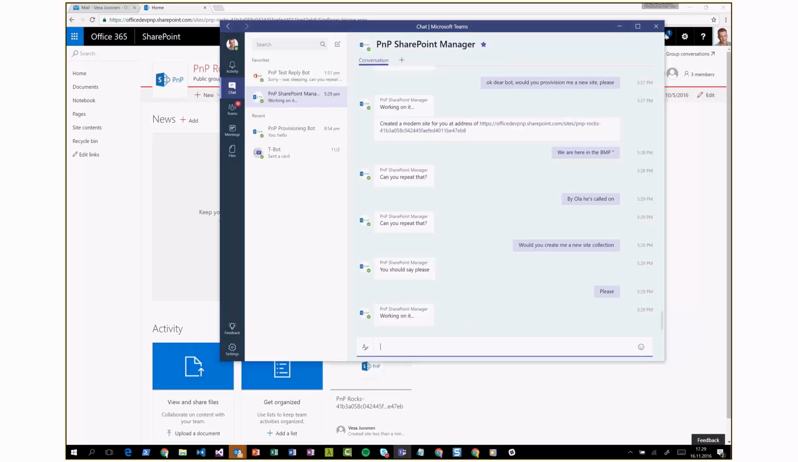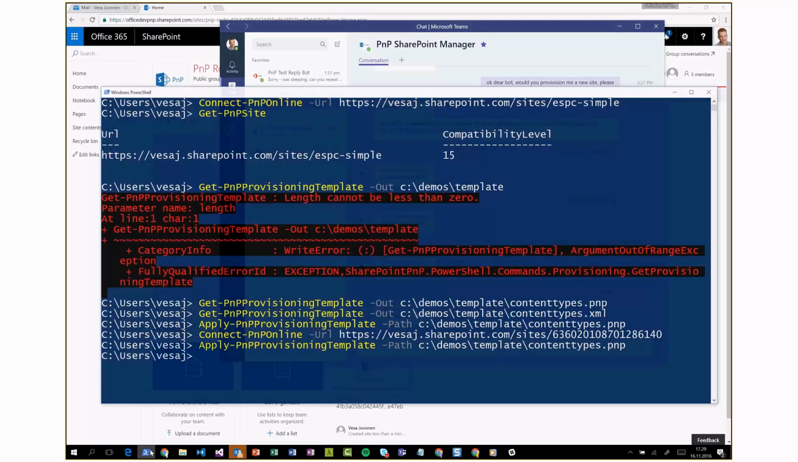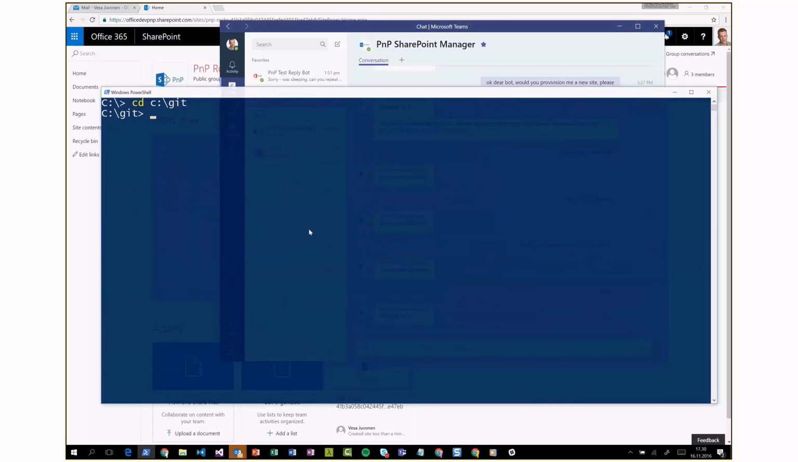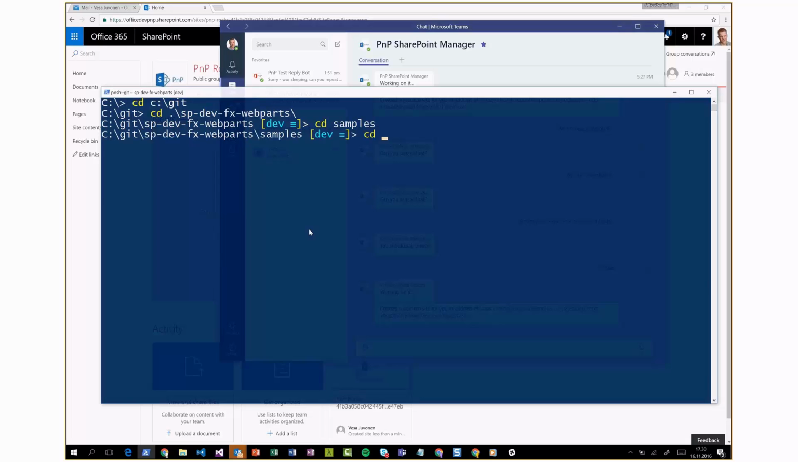Kind of cool. What's kind of related on this one, because we do have some time, so let me go here. And I didn't prep this one, but why not actually show that as well? So this one is related more to the SharePoint Framework, and we are in the PnP JS Core, core component and PnP PowerShell repo. So I wasn't really planning to show this, but why not? So we can do sp dev fx webparts, cd samples, cd react bot framework, and I can do gulp serve from here.